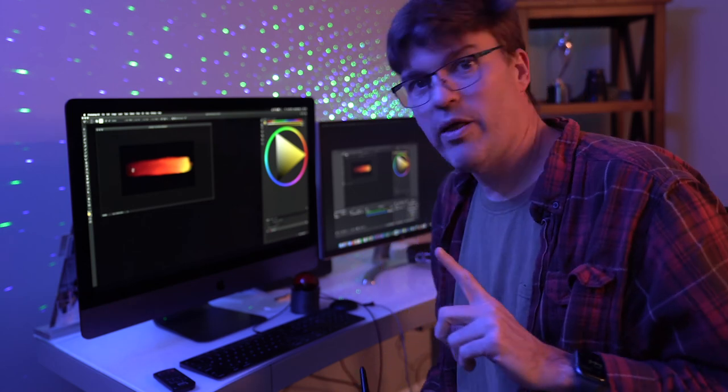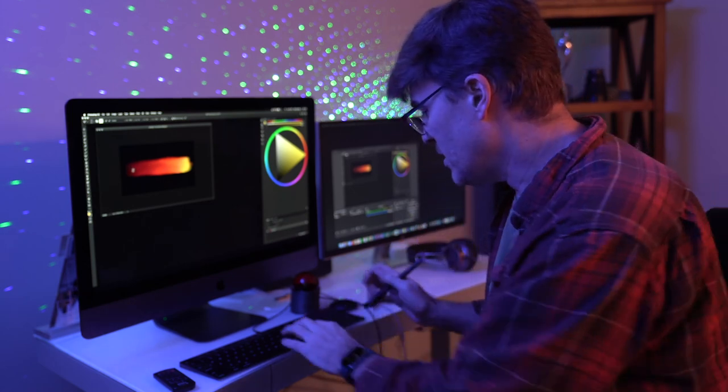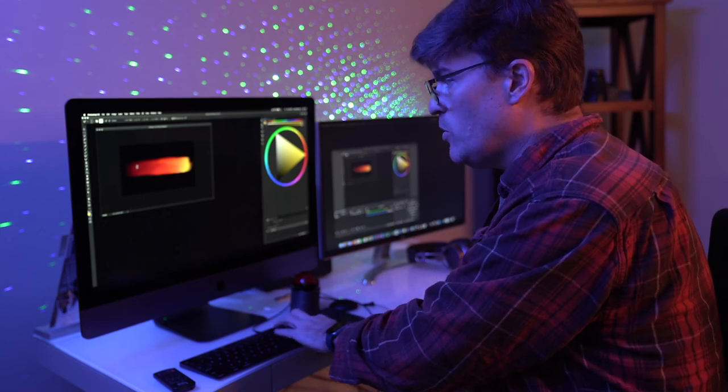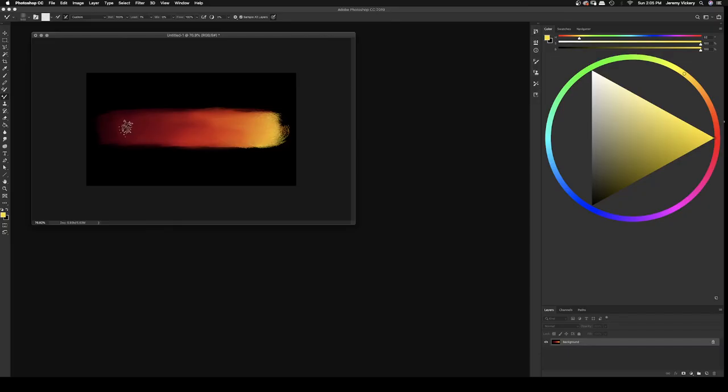Oh, one other thing. Tip, hotkeys, brackets. Right bracket makes the tool bigger, left bracket makes it smaller. Total magic.